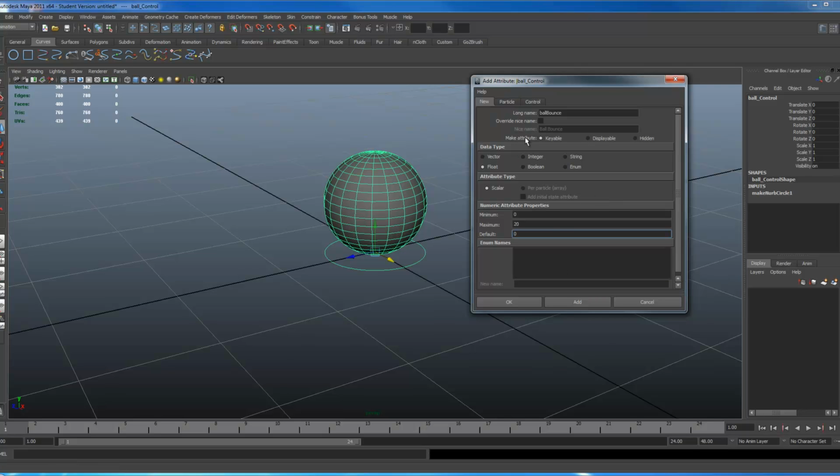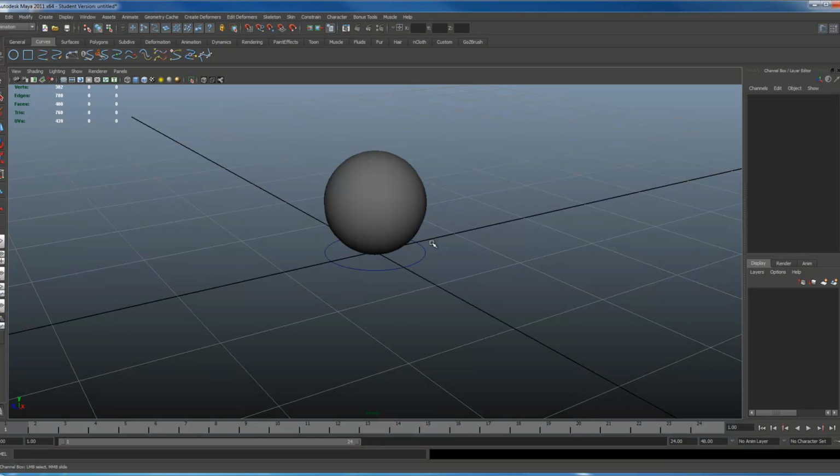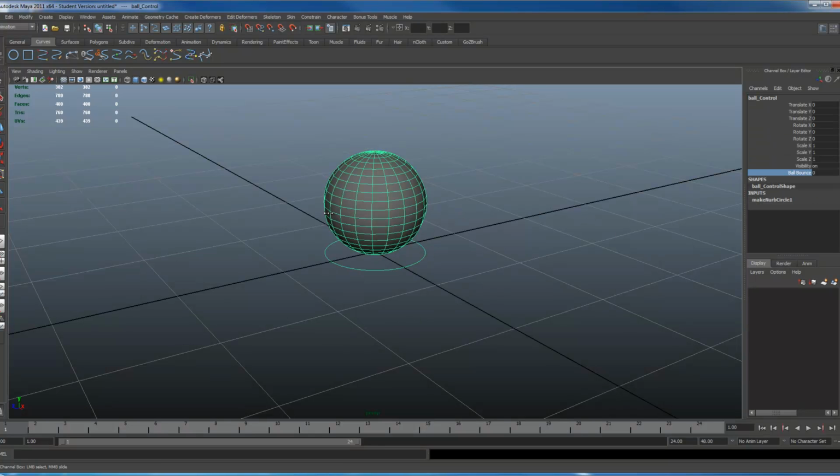So for this case, I just want to do it with a float value that just goes smoothly from 0 to 20. I'll click Add. We have that now added into our little control. Right now, it does absolutely nothing. If I drag down, it can't go any lower than 0, and if I drag all the way up, it'll go to 20 and it'll max out. If I try to type 50, it'll still go back to 20.